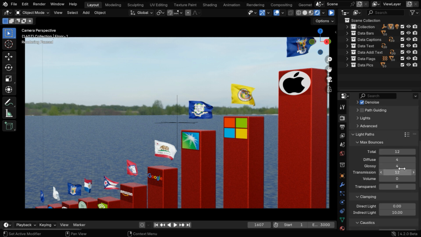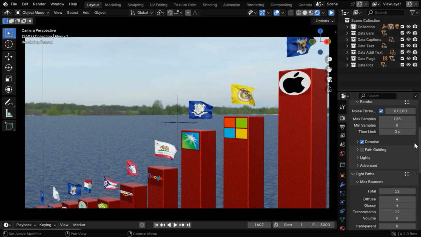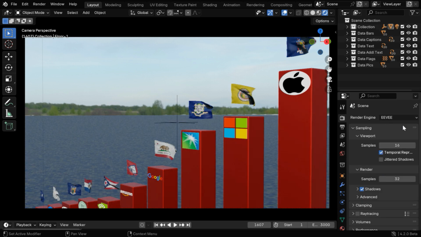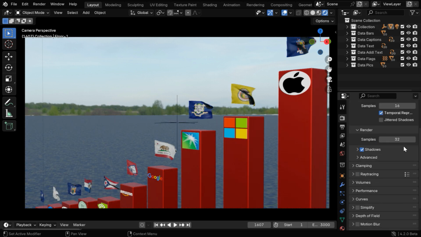And finally under light paths, you can customize these bounces based on your scene requirements, or just go with the default values. But if you need a faster render, you can also use Eevee, which is not a bad option either. You can use the default sample values here, or maybe reduce it to 32, without much loss of quality. Then don't forget to enable the shadows, or use ambient occlusion, if you are on an older version.